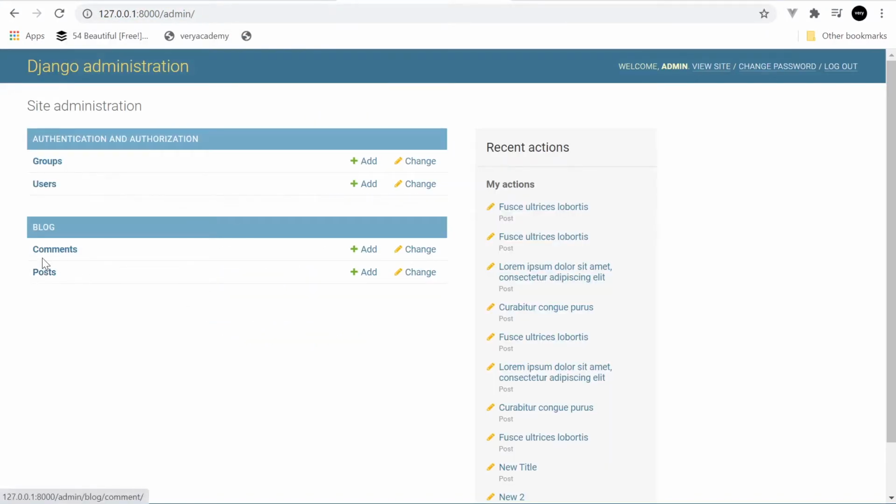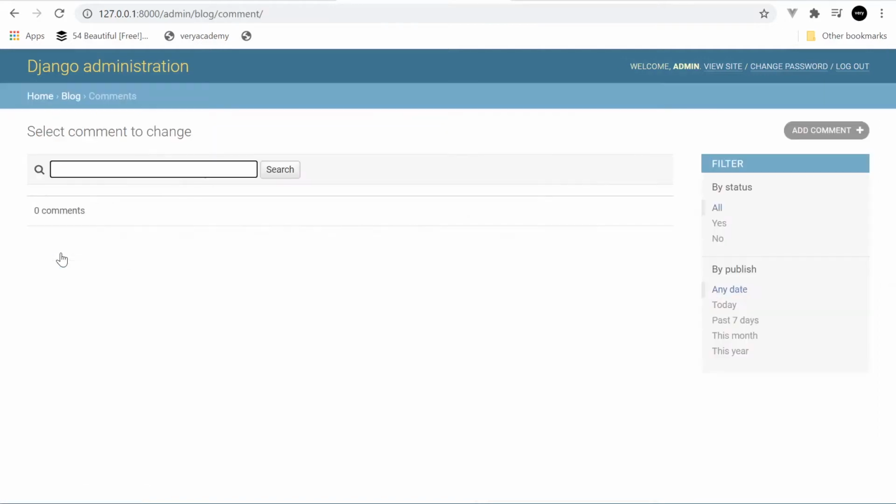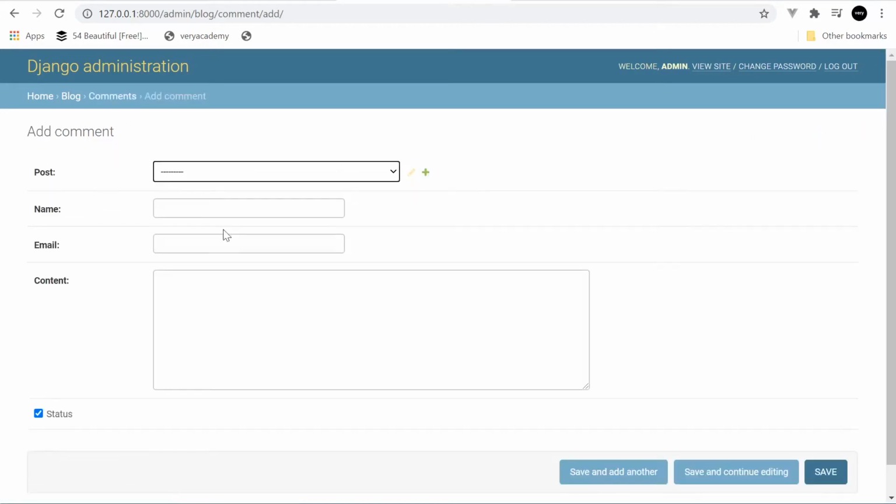And you can now see we have posts and comments. So if I go into that, you can see filter by, etc. and publish. And we can obviously search and we can add a new comment. So let's go ahead and add a new comment.